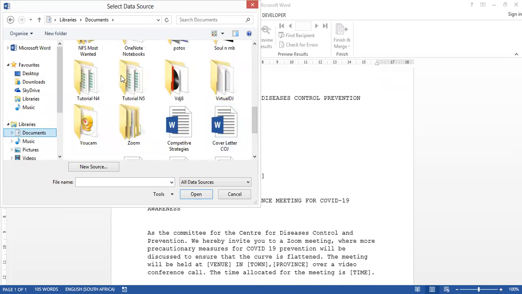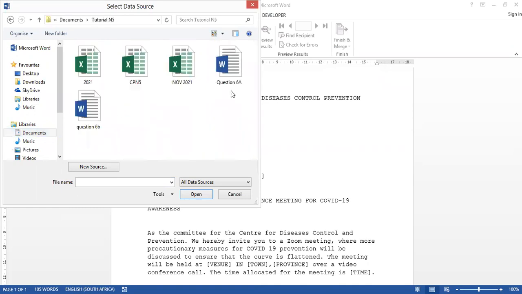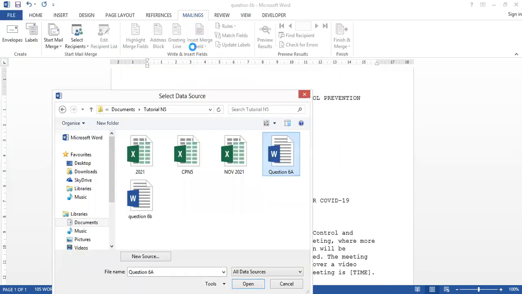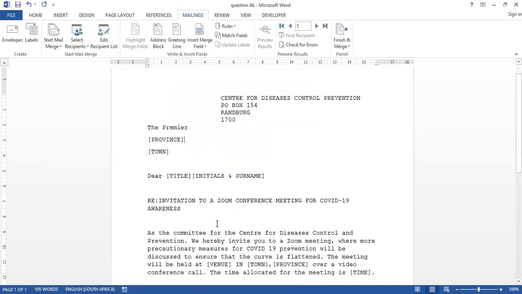And then here's my table, which is question 6a. And then select. If you can see, before I select, this information is blank. You don't see anything, but after I open it, the information appears. So now the information appears here on top. So we have to insert everything accordingly.